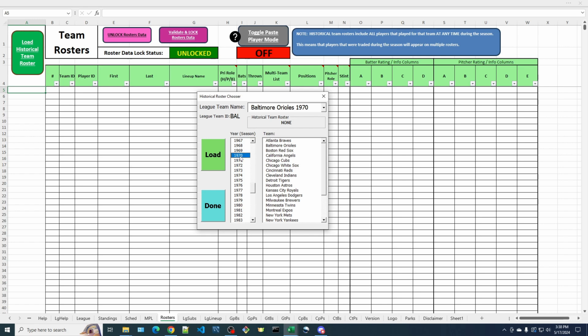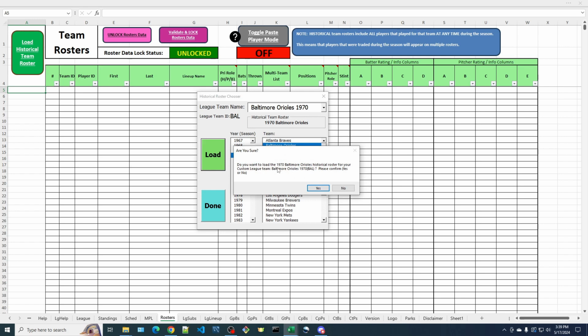So let's pick 1970. Then I pick the Orioles, and now you can see up here in this area it says historical team roster 1970 Baltimore Orioles. That's what I want. So then I click the load button, and it prompts me and says, hey, are you sure you want to load the 1970 Baltimore Orioles historical rosters for your custom league team named Baltimore Orioles 1970 with this ID, BAL? Yes or no? And I say yes. So you click yes.